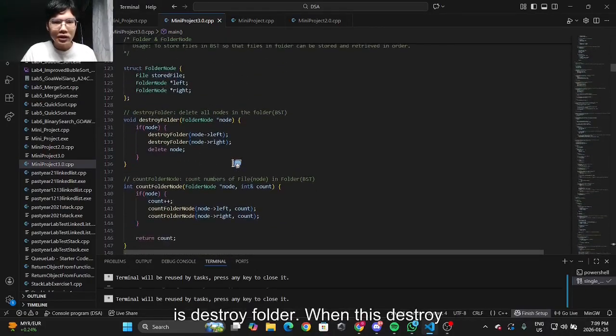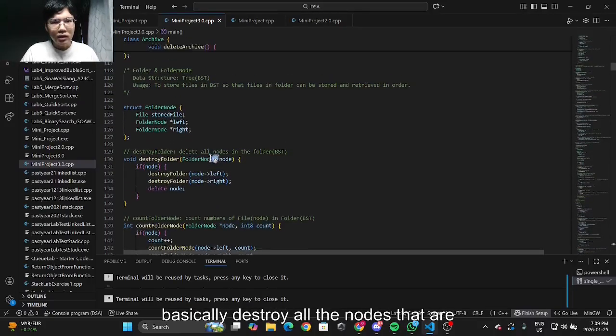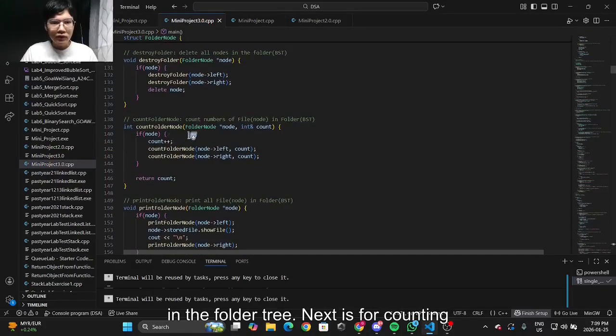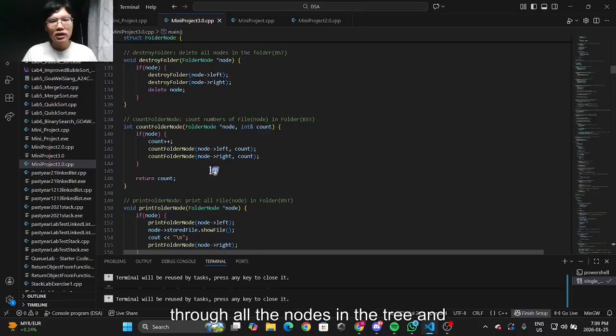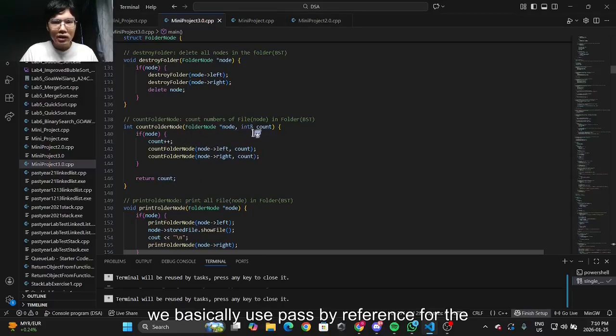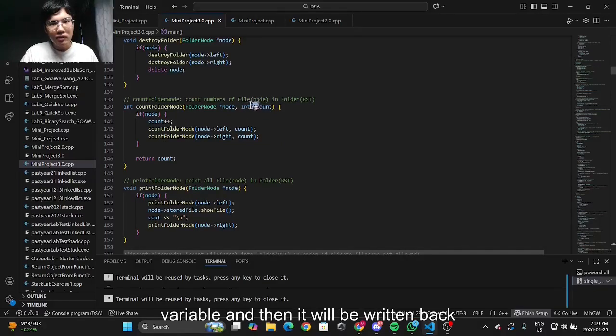For example, the first one is destroy folder. When this destroy folder function is called, you will destroy all the nodes in the folder tree. Next is counting folder nodes. You will go through all the nodes in the tree and return the value for the count. Here we actually use pass by reference for the count. So we pass the variable and it will return back to that variable.